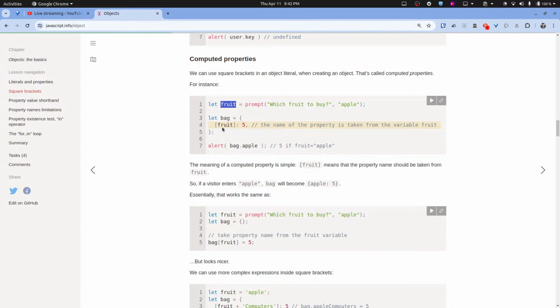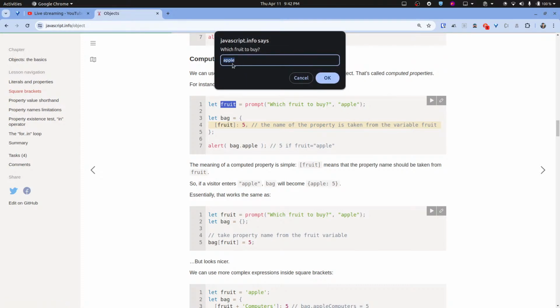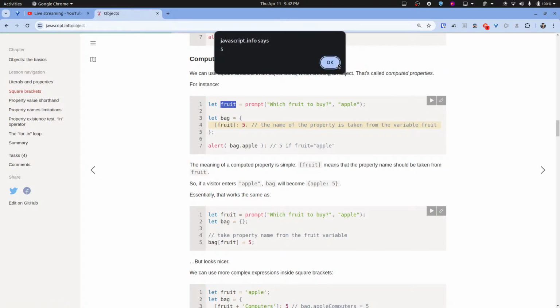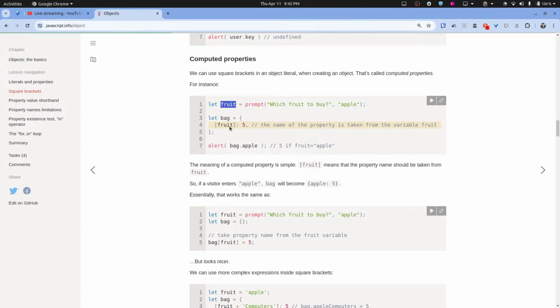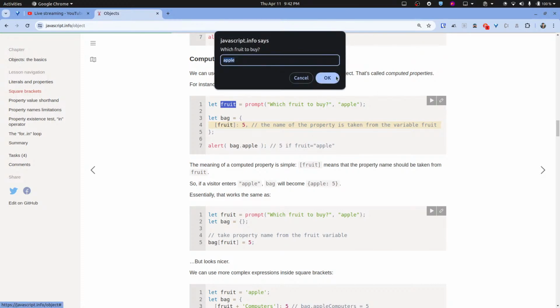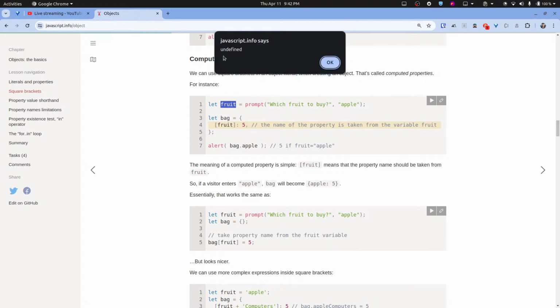And now if we enter apple here, it will be 5. So let me give an example with apple. We'll get 5, but if we enter something else here, it will be undefined. So I'm going to try apple1 maybe, yeah, let's try it. So we'll get undefined.